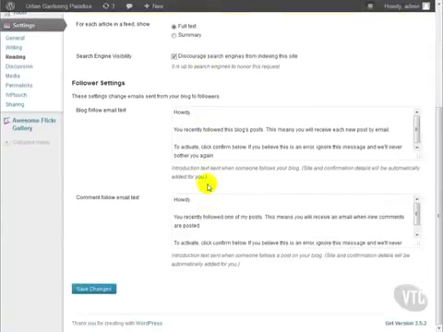The next option is to define the contents of the email sent when a user follows a blog post or a comment thread. You should at least customize these to include the name of your blog so that people know where the email originated. Now let's proceed to the discussion settings.